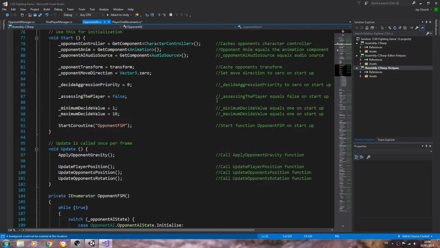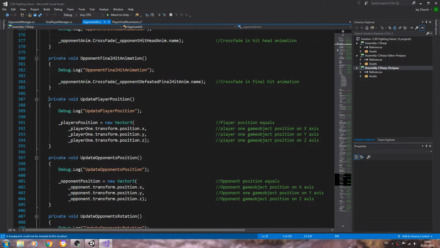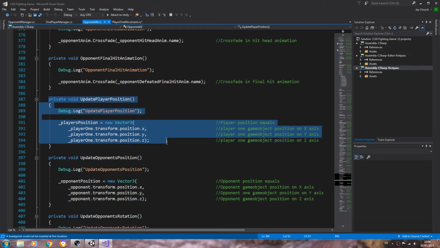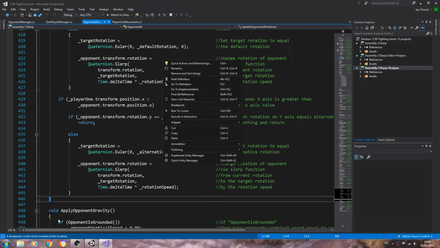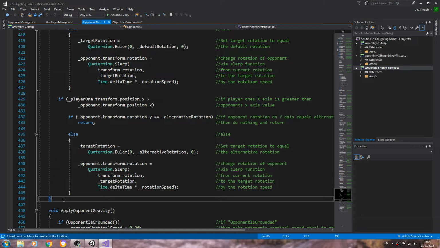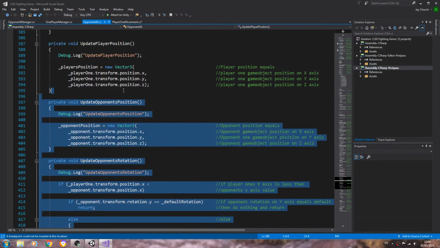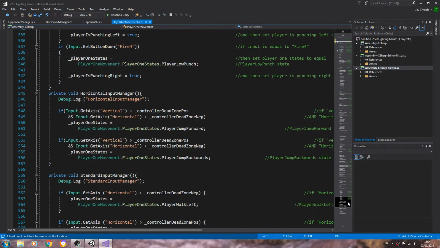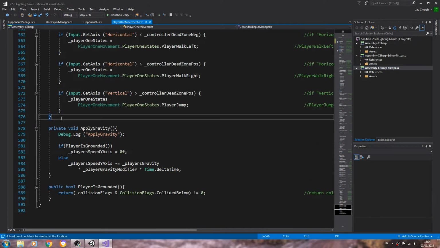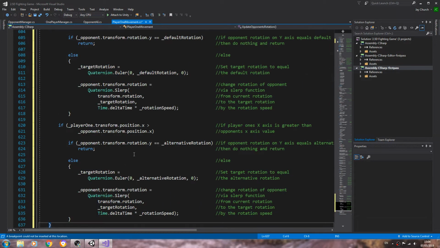We'll come back to the opponent AI again. So let's copy all 3 functions. Bear with me. We'll copy the update opponent's rotation plus the update position function. So let's copy all of that. And again, we'll paste this in down near the bottom of my player 1 movement script. So let's just go ahead and paste that in.